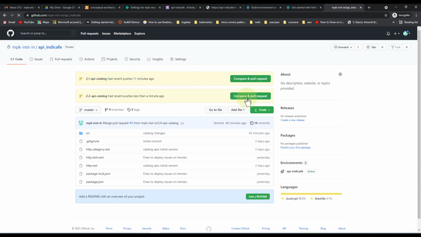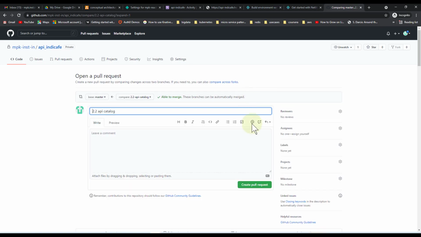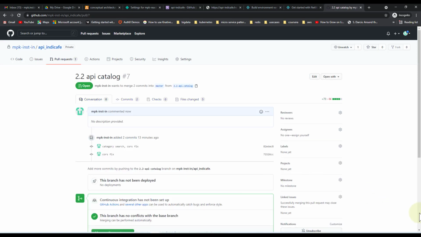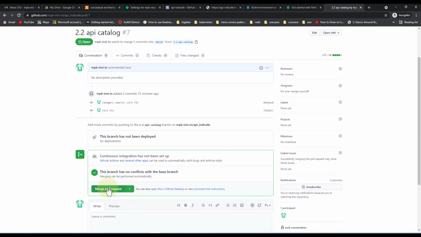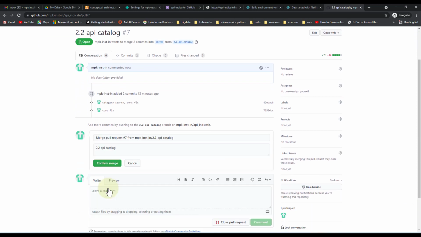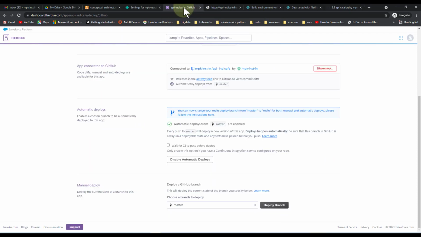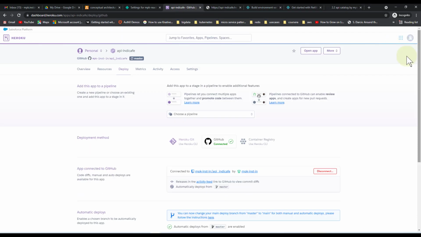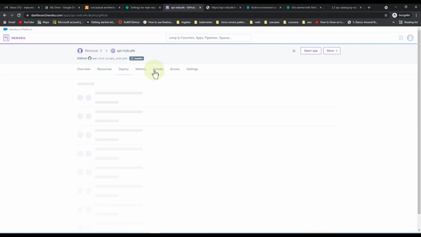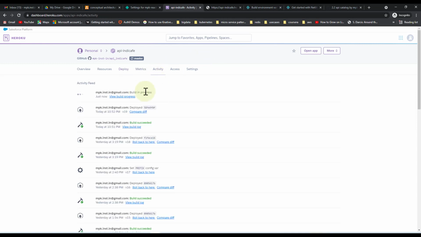Okay, so let's go ahead and compare and do a pull request one more time. I'm going to say go ahead and create a pull request, and I'm going to go ahead and approve that as well. It's safe to merge. Okay, no merge conflicts. Go ahead and confirm merge. Super. This should now trigger a build on Heroku. Let's go in here. And if I go into the activity tab, it would have essentially identified that there was a new change in master. Okay, and it says build is in progress.